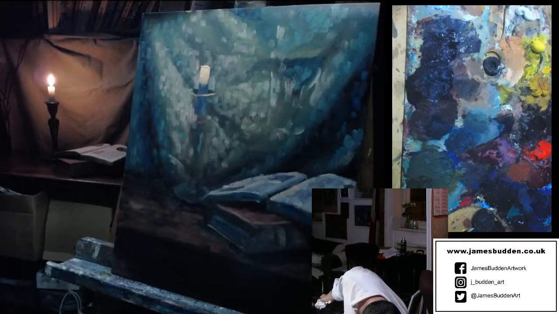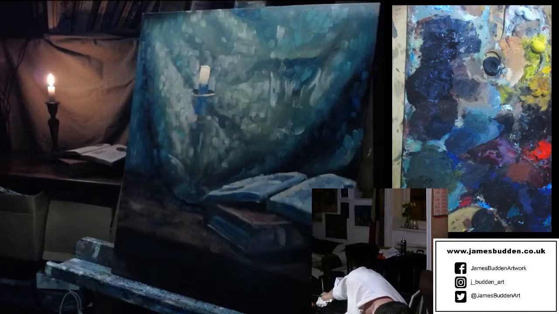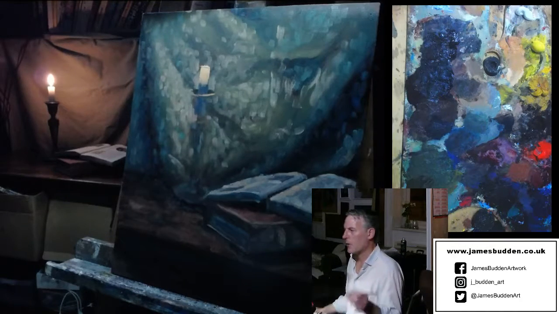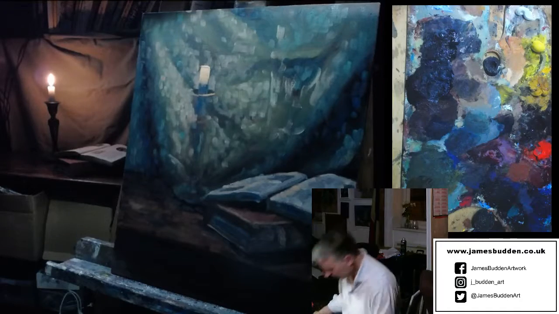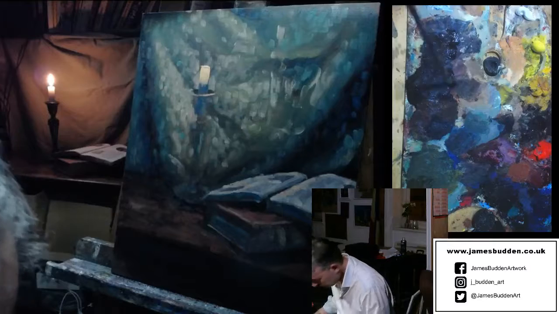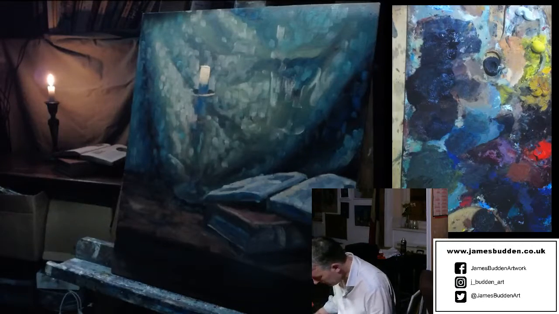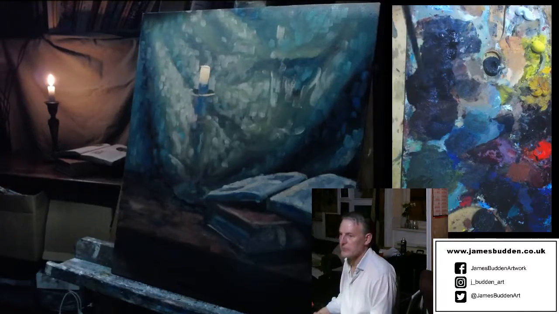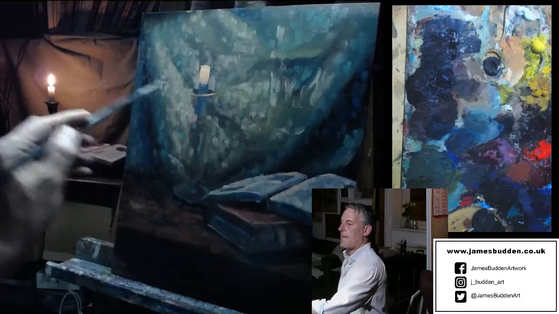Dark candlestick. It's a small brush, keeping it. I still want it to be a long flat. There you are. Put some oil in that, make it flow. Can't really sit up on the surface.